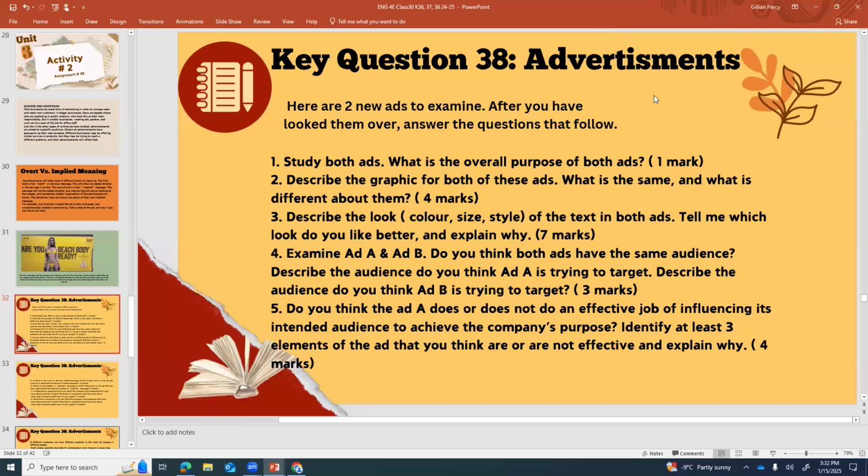So question 38, we're going to look at two different ads. After you've looked them over, we are going to answer the questions that follow. There's kind of a lot of questions. This is kind of a thinking exercise. Study both of the ads. Number 1, what is the overall purpose of both of these ads? Number 2, describe the graphic for both of these ads. What is the same and what is different about them? Number 3, describe the look, the color, the size, the style of the text in both the ads. Tell me, which look do you like better and explain why?